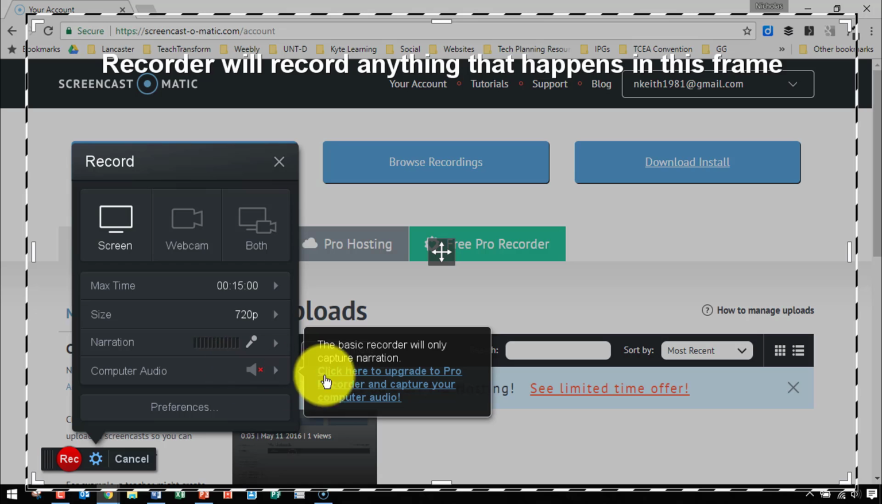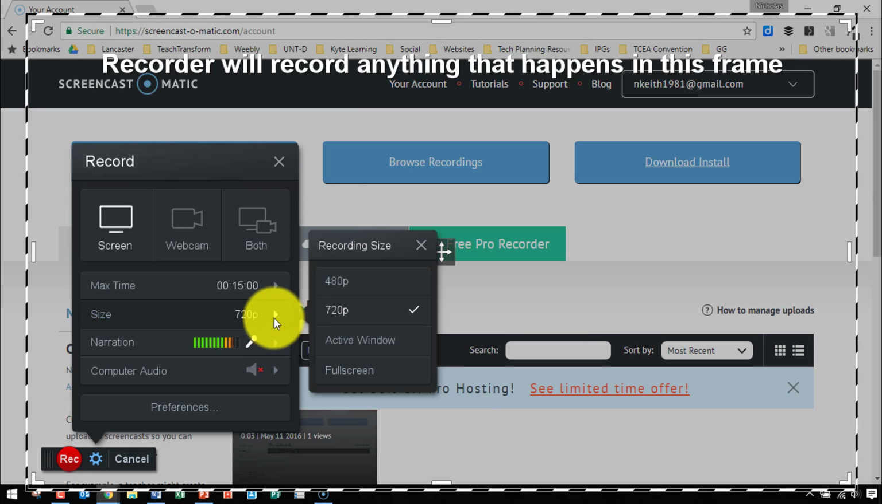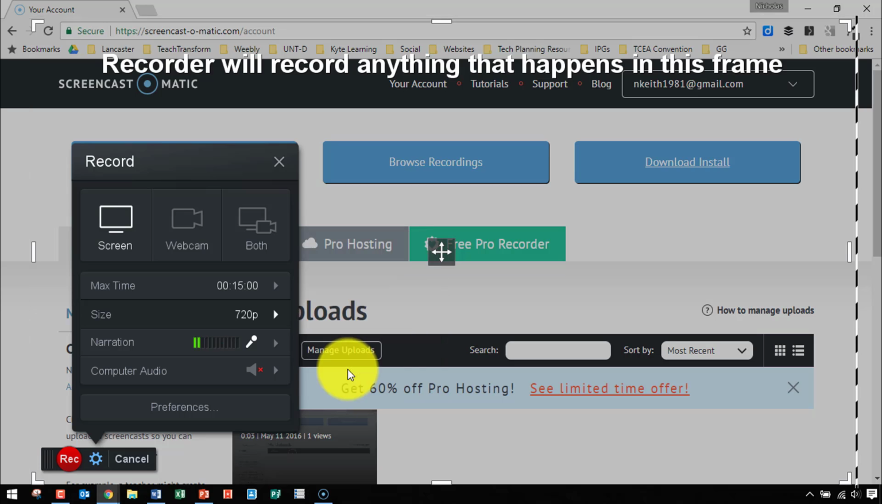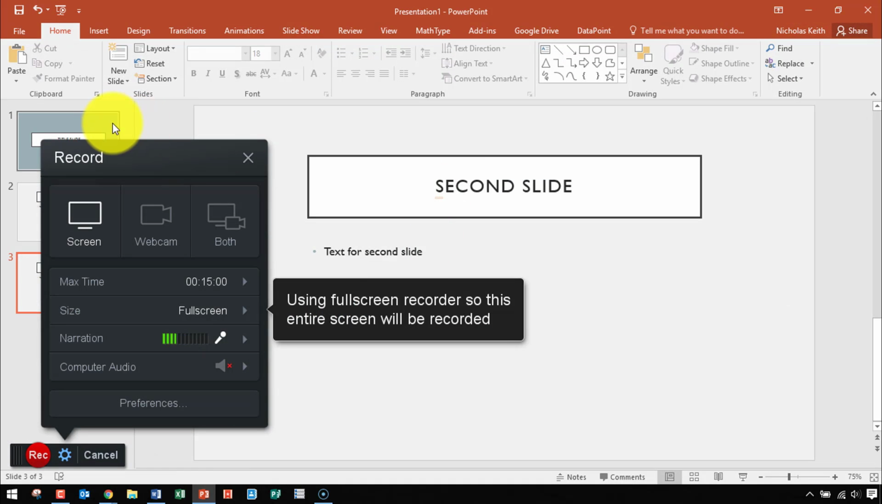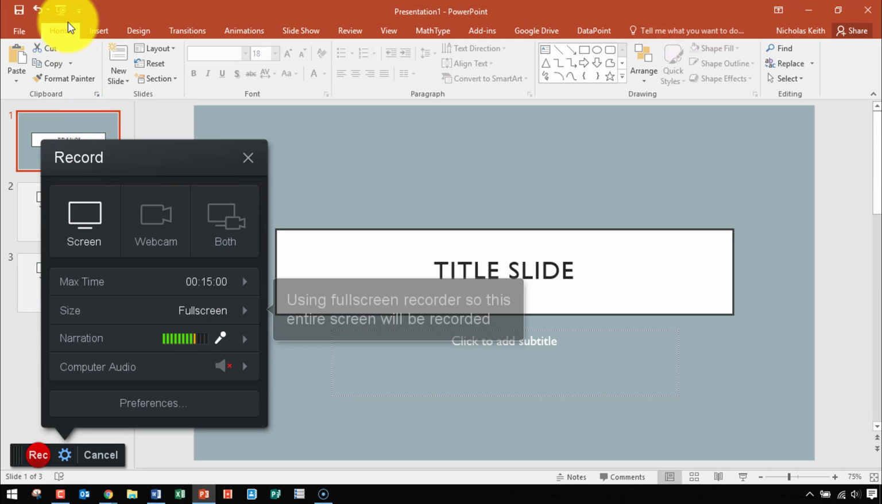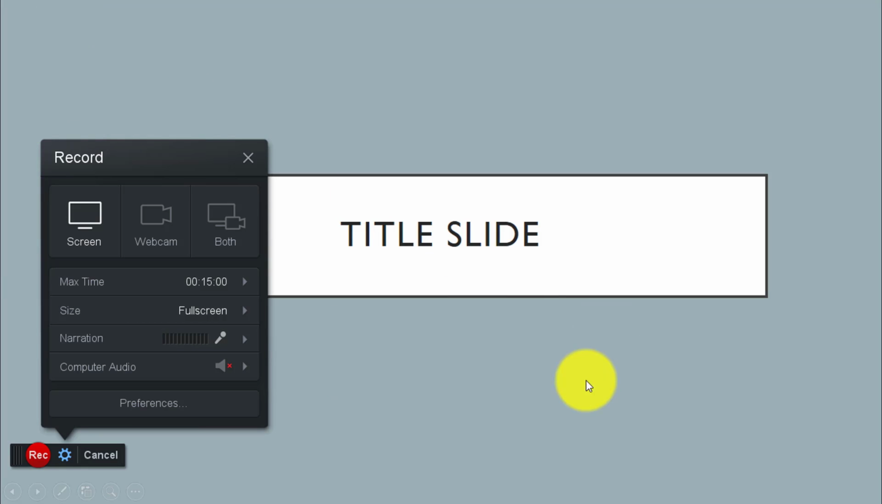So let's say that you have a PowerPoint presentation, a short one, that you want your students to watch in one of their stations. So I'm going to click on Size, and I'm going to switch this to full screen. Then I'm going to open my PowerPoint presentation right here, and I'm going to go ahead and click Present. So now I'm presenting my PowerPoint, and when I'm ready to record, I just click Record on Screencast-O-Matic.